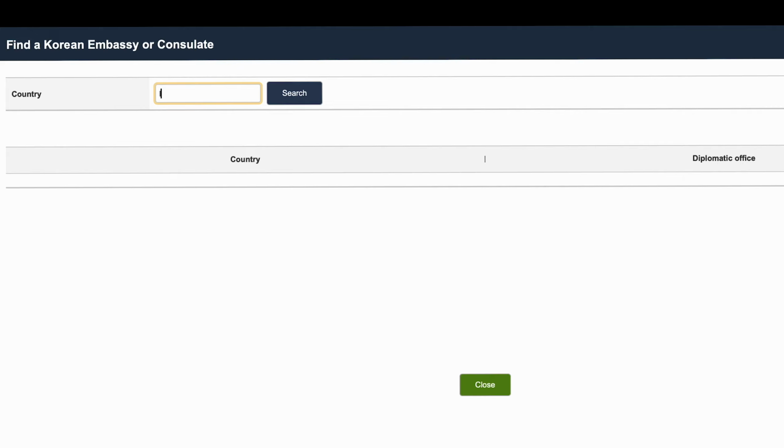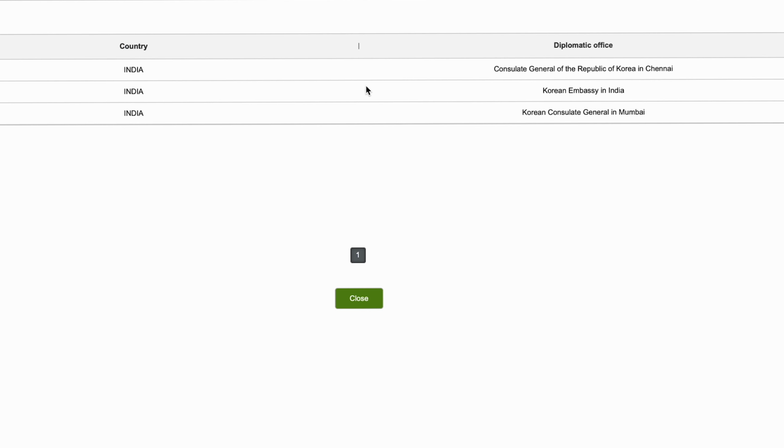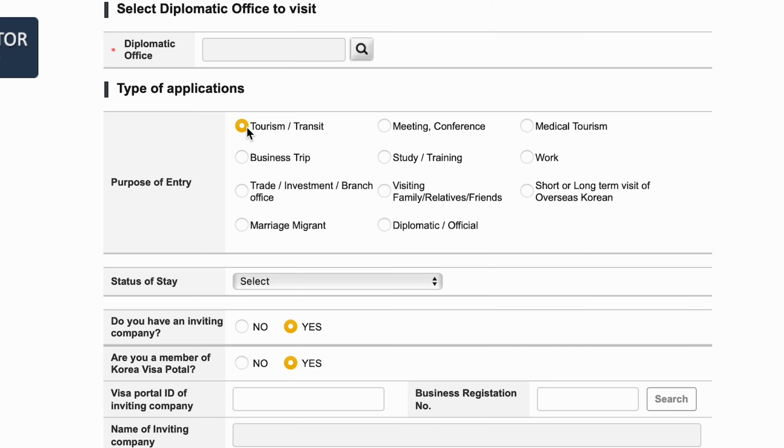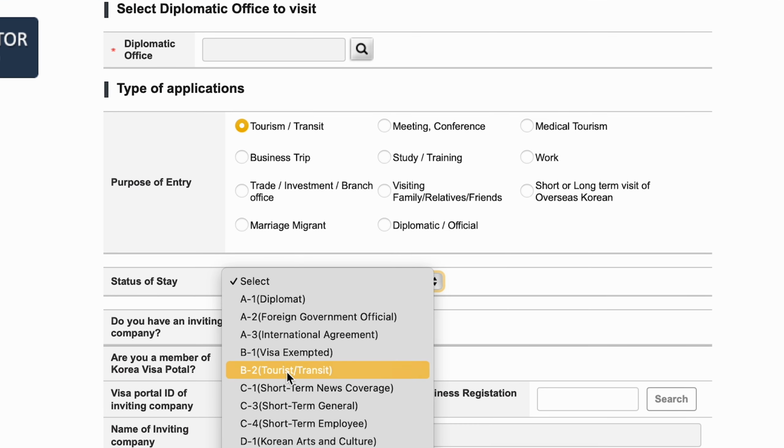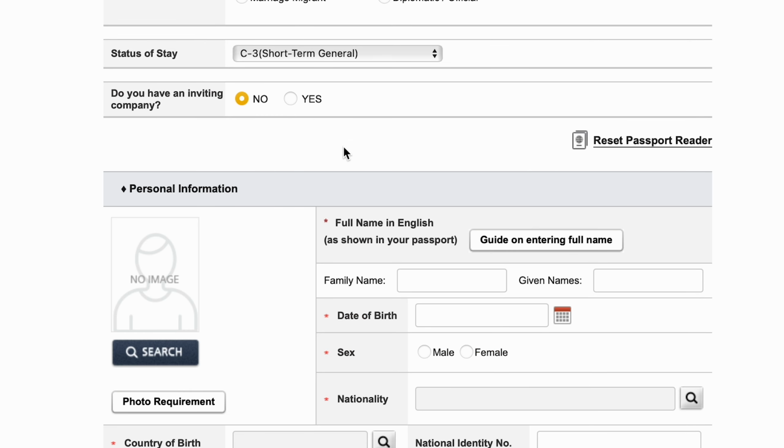It will show you three options: consulate in Chennai, embassy which is in New Delhi, and another consulate which is in Mumbai. As I'm applying from Mumbai, I am selecting Mumbai. For the purpose of entry, I am selecting tourism in transit, and for status of stay, I am selecting C3. And for this option, I'm going to say no.